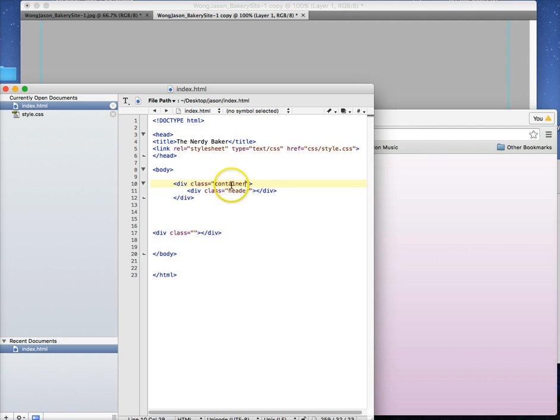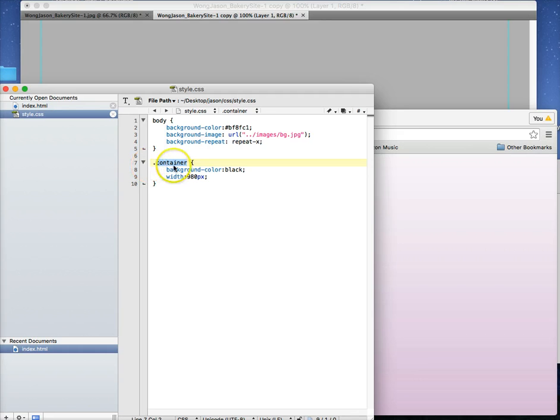Container, header, container, background color with 980. What am I doing wrong? I need to wake up. I need some coffee. With 980.